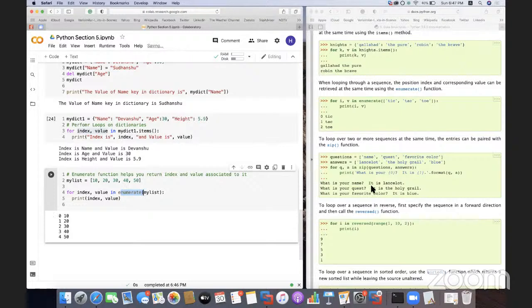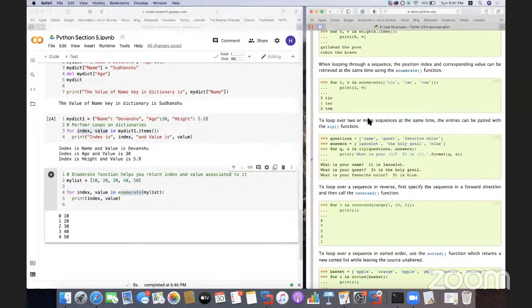Okay. Similarly, there is one more very nice function which we use to pair up. This is to loop over 2 or more sequences at the same time. The entries can be paired with the zip function. Okay. So let's say we have 2 sequences and we want to loop over them. Okay. We do have the questions as well. We do have to go over the answers as well. So how do we match them, the same index on both of the lists?